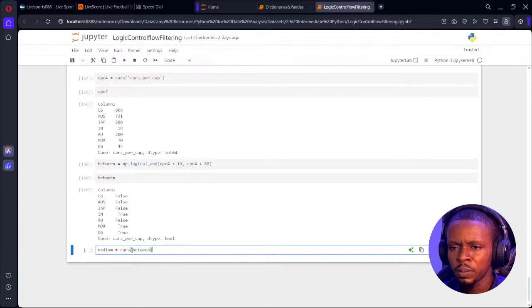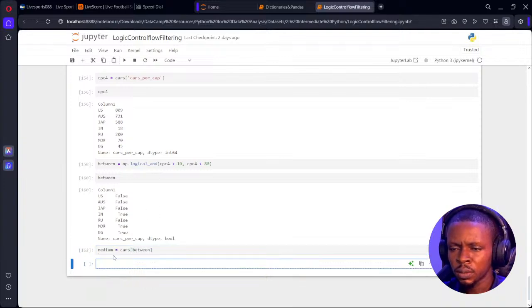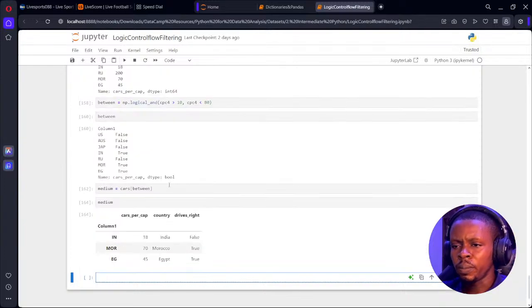And finally, medium equals cars between. Okay, let's see medium. You can see medium. So this is cars between this series. 18, 17, and 45. Oh, interesting.